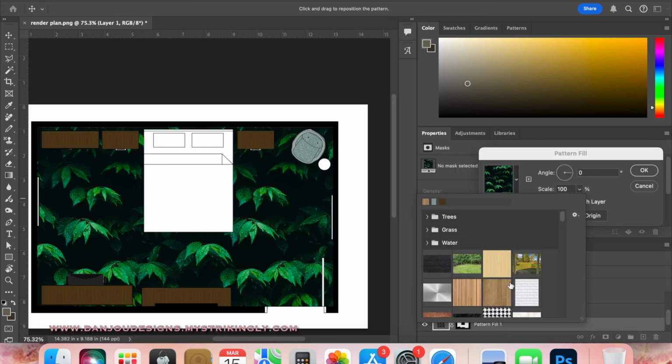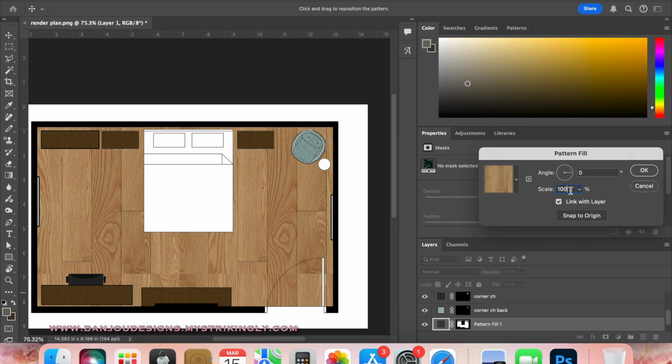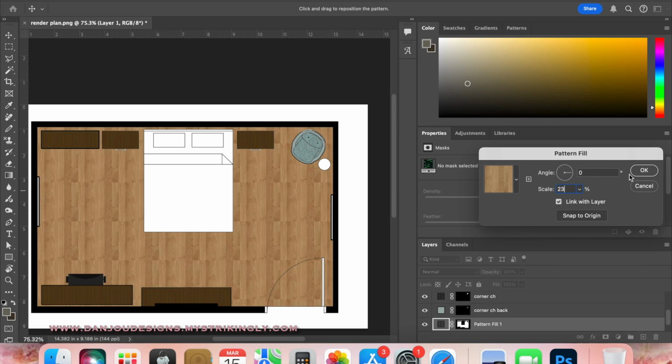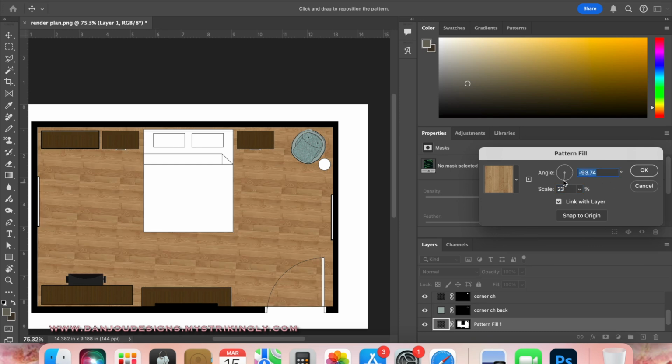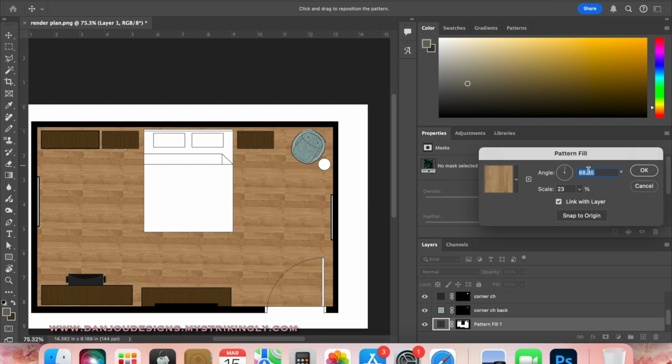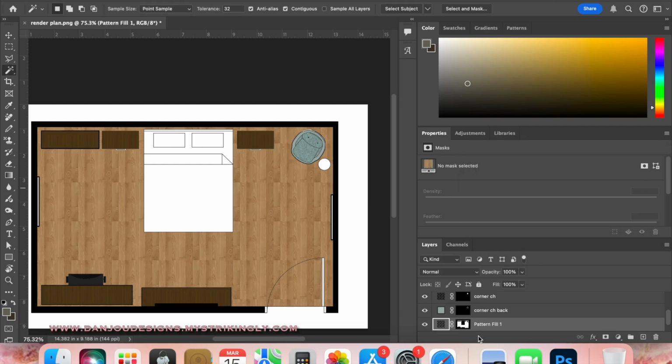So now I'm going to go back and do this wood floor. And you can also change the angle by just turning this right here. Okay.